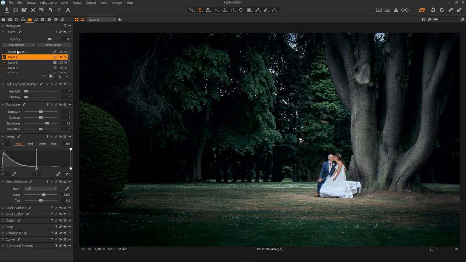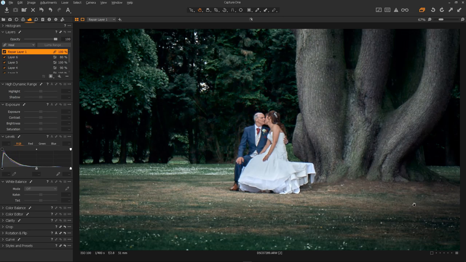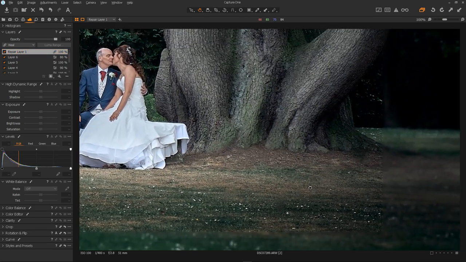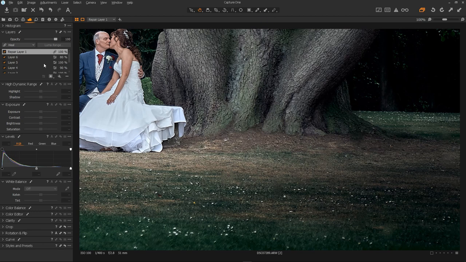And then the final layer, which is the repair layer. Let's take a look. Let's just zoom in so we can see what we're doing a little better. Now, if we turn the layer off, you can see there are twigs all around on the floor. And all I did was use a repair layer, grabbing a source from here, and repaired all these little areas around here. The repair got rid of all of those twigs, or the major ones anyway.